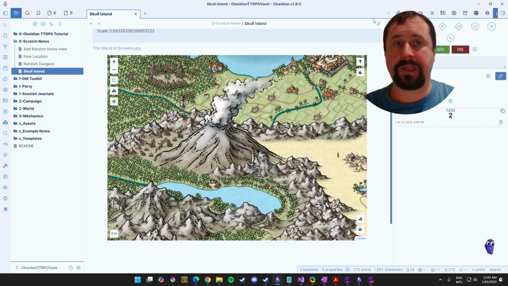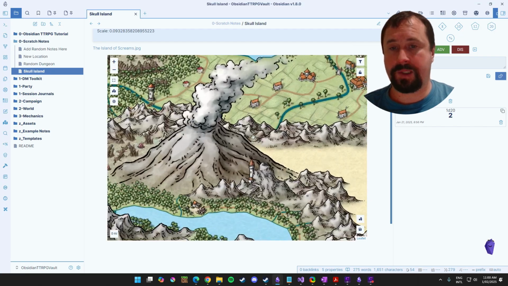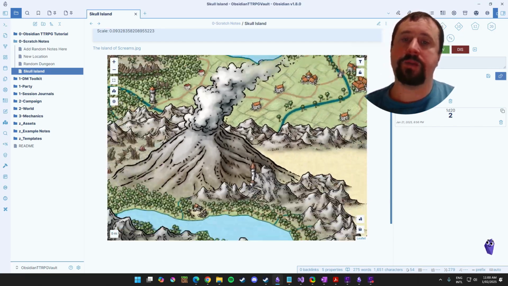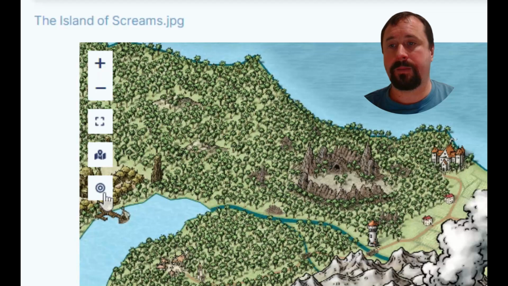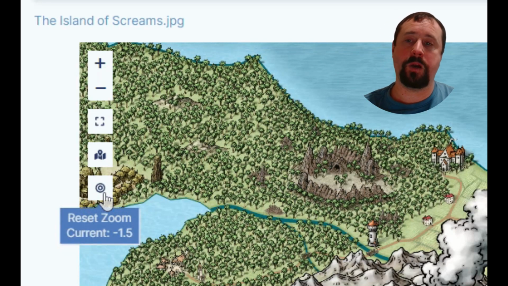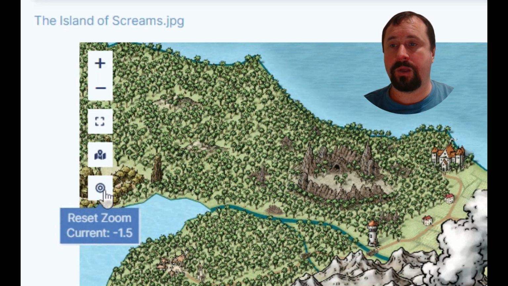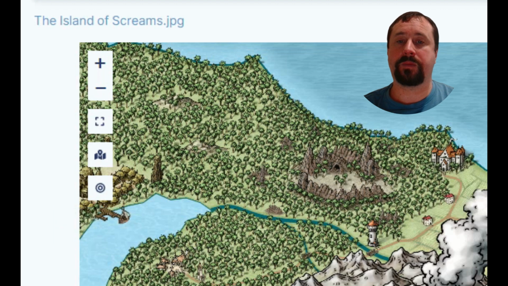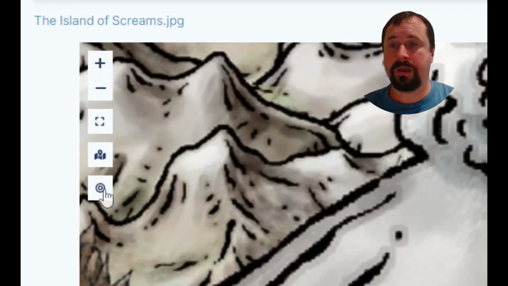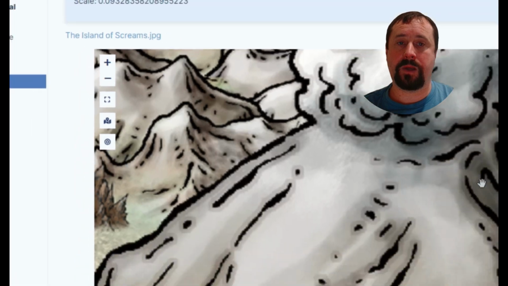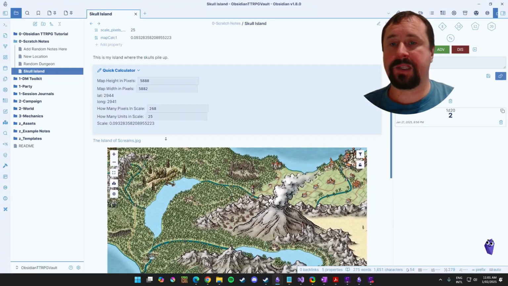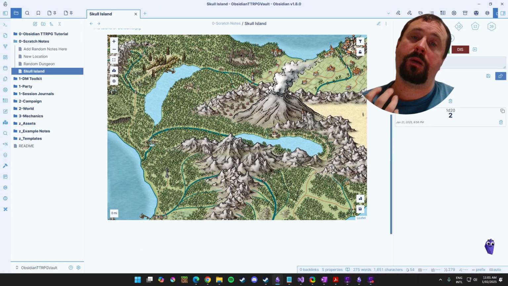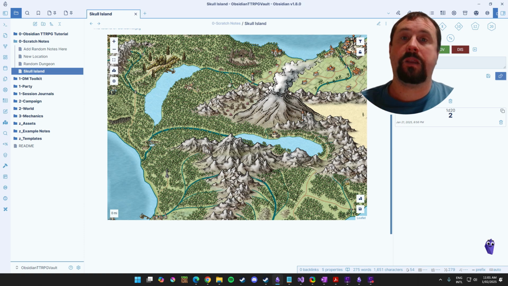From here, we need to start setting our zoom levels. Now, the zoom level is a really important thing to understand. If you hold your mouse over the little target icon here, you will see the zoom level. At this level, I'm at minus 1.5. If I zoom in, I'm at 1. In this case, I actually want to be able to zoom out of the map and see the whole island. So we're at minus 1.5.